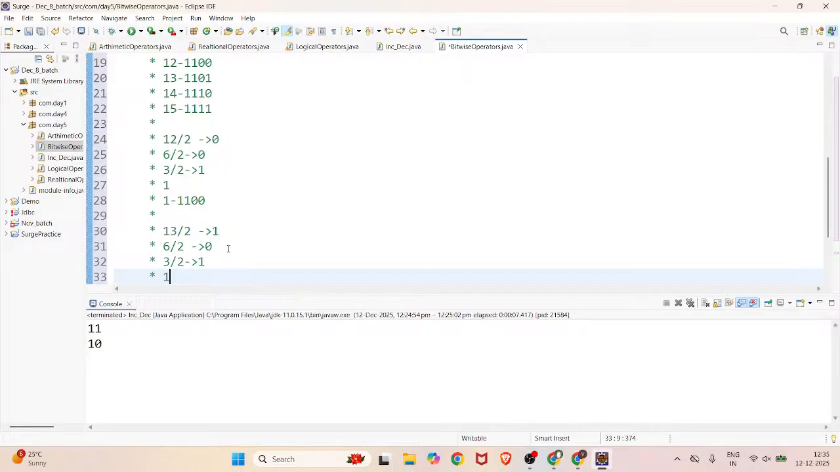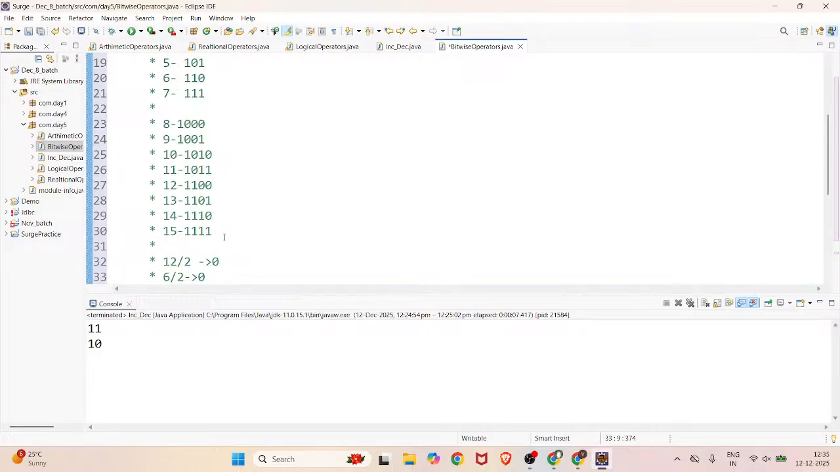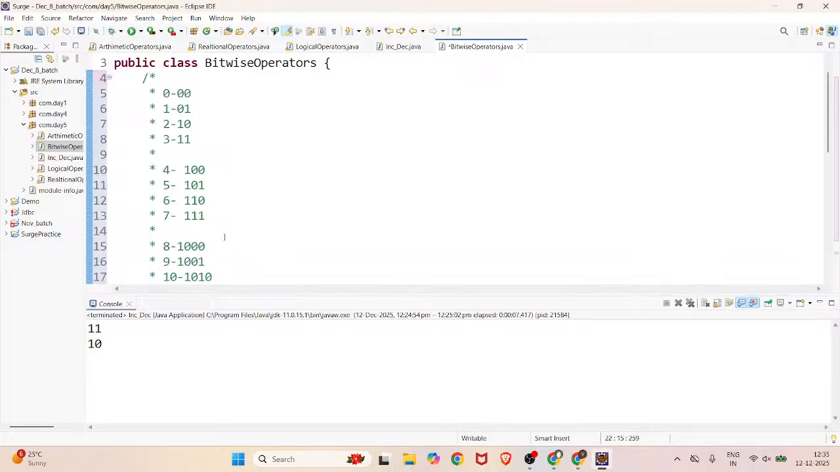Okay, right? Suppose you observe the above, the last bit we call the LSB, the least significant bit, and the leftmost bit we call the MSB, the most significant bit. If you observe, for every even number the LSB is 0.